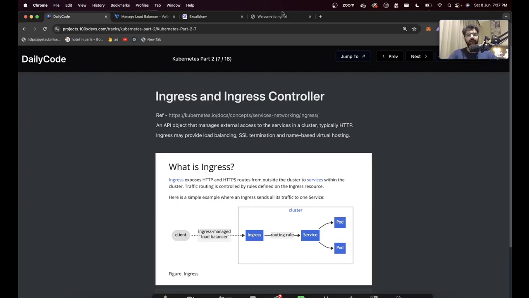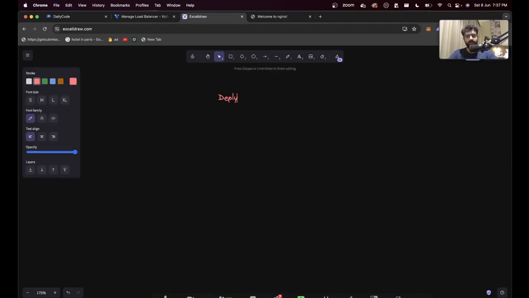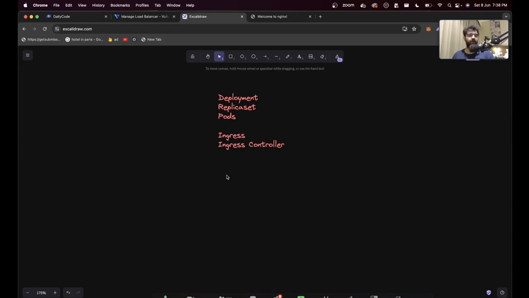I repeat, what are the things that are ingrained in Kubernetes? Deployment is, replica set is, pods are. Ingress is something else, something extra that you have to install in your cluster. Specifically, this thing called an ingress controller is something you need to bring to your cluster if you ever want to use ingresses.